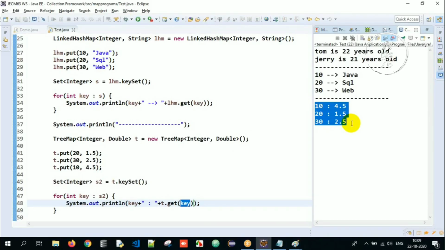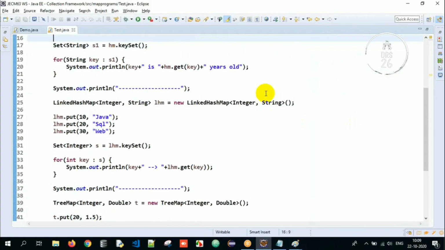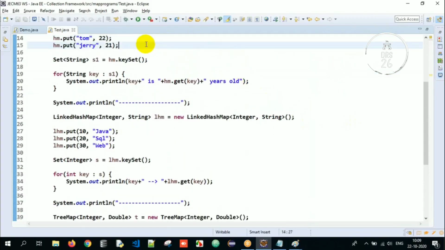But what did we understand over here? Hash set does not maintain insertion order. Linked hash set maintains insertion order, and tree set is sorted order, that is the natural sorting order. If you want, you can add one more object over here.